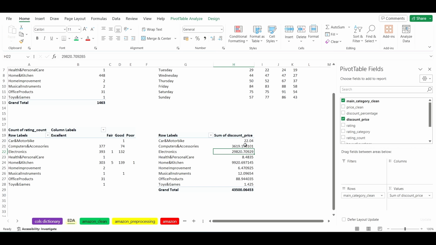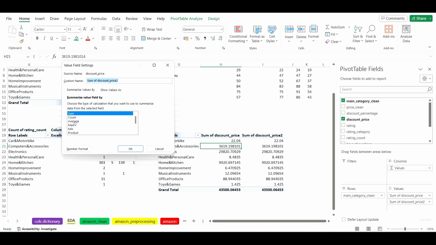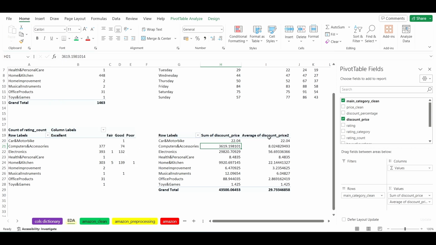We can start our, actually there's some more things we can add onto here to get a more in-depth analysis. So maybe we can do discount price, but instead of the sum, we're gonna get the average, I think would be good, of each category. So click on the arrow, value field settings, and then click on average. Okay, so now we have an average of all of the products in each category.